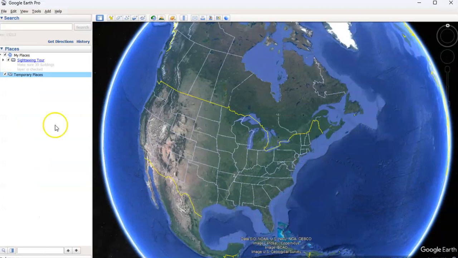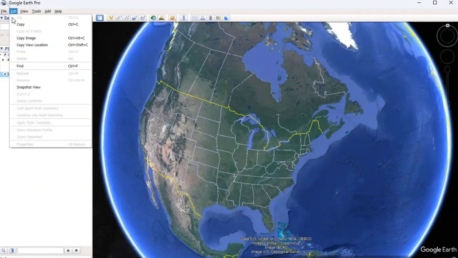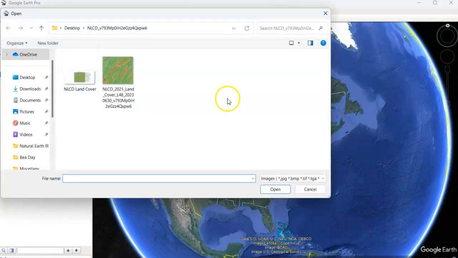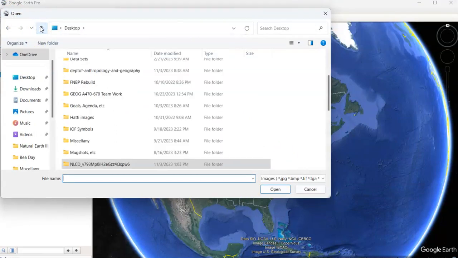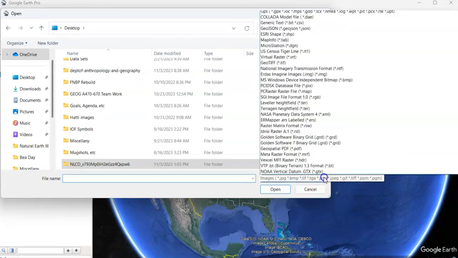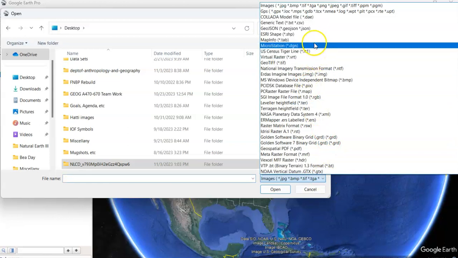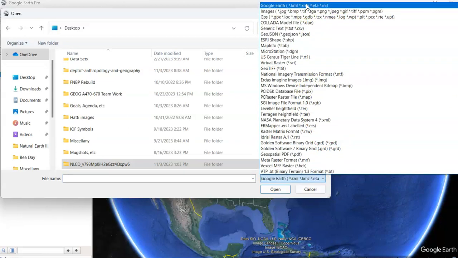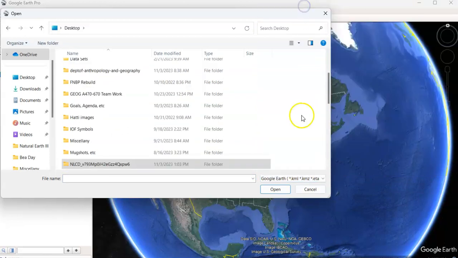Now I have Google Earth up. I want to do a file and an open like we've done before in this class. But what you're going to see when you do that is you're going to have to search for an image file. The default when you turn Google Earth on will be a KML file, which of course we're familiar with, the Google Earth file right here.